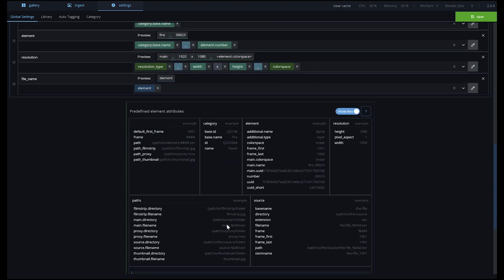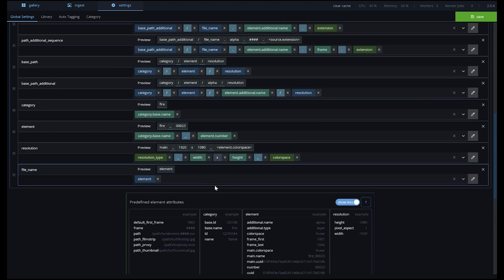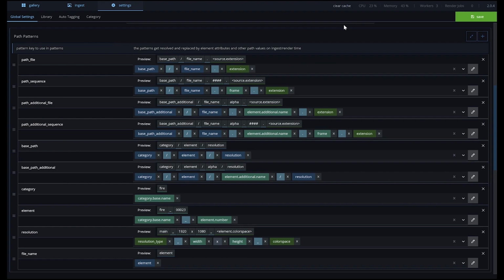If we scroll down, we can see the path values, and here we define the resolution type, which is used in the folder names, as well as the color space and the file extension. Resolution type, color space. And these path patterns now define how the resolution folder looks like. If you want to learn more about the path patterns and path values, please check out the other video.